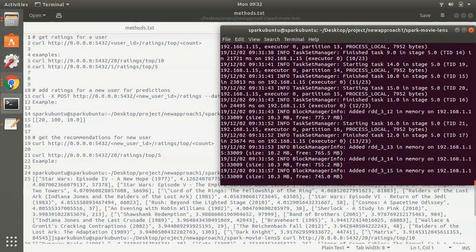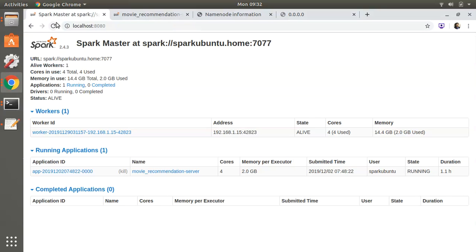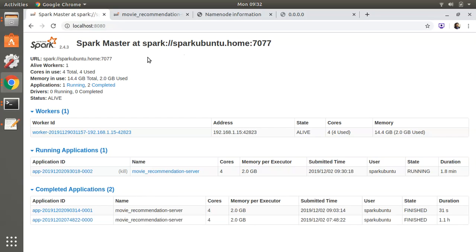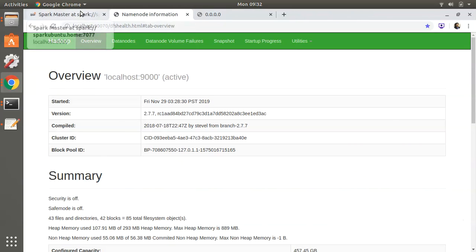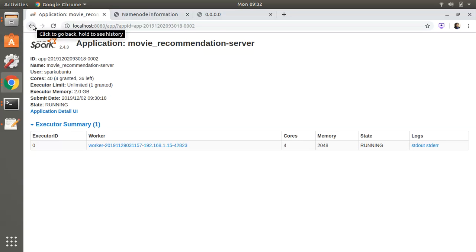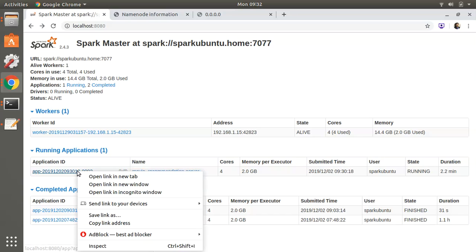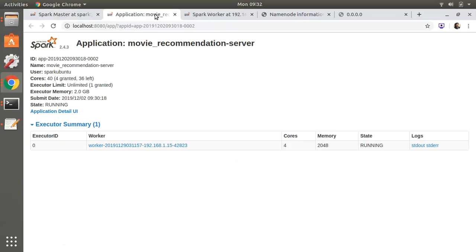So the server is coming up, and this can be observed by our Spark master server. So this is what we have: one worker node. The total memory is 14 gigs. That is the complete memory of this laptop, and there is one application that is running. So this is the previous one, but now we will click on the new one. We will actually open this in a new window. That way we will get more information on both the worker and the application.